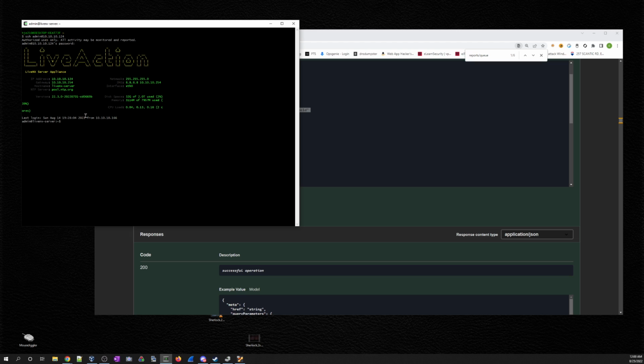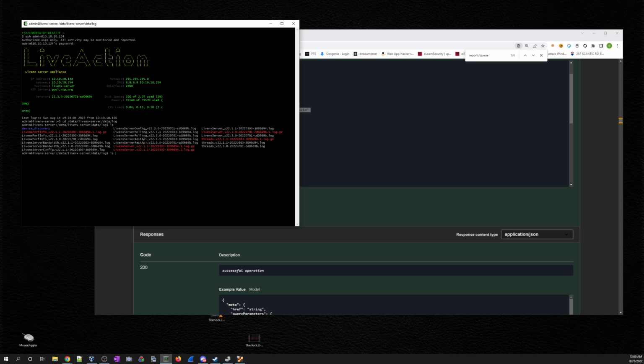In the liveNX file system, I'm currently SSH'd into it. The place to go for the liveNX server stuff is data, liveNX-server, data log. When we look in here, there's going to be a file or more files called REST-API.log. My version is 22.3. I can just delete the old ones if I want to, and I'm going to: rm star REST API star 22.1 star. Yep, that'll do it.